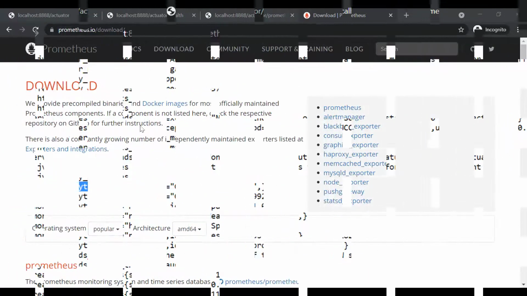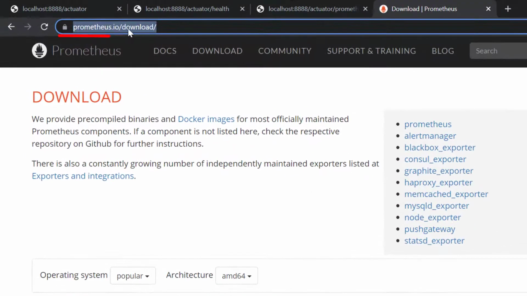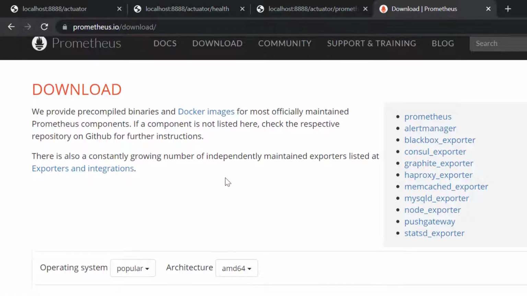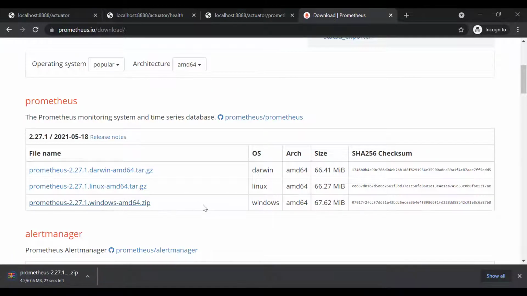Our next step is to download Prometheus server. You can download Prometheus server from the site prometheus.io/download. Here you can get options to download Prometheus server for different operating systems. I will download for Windows. It will take few seconds to complete the download.